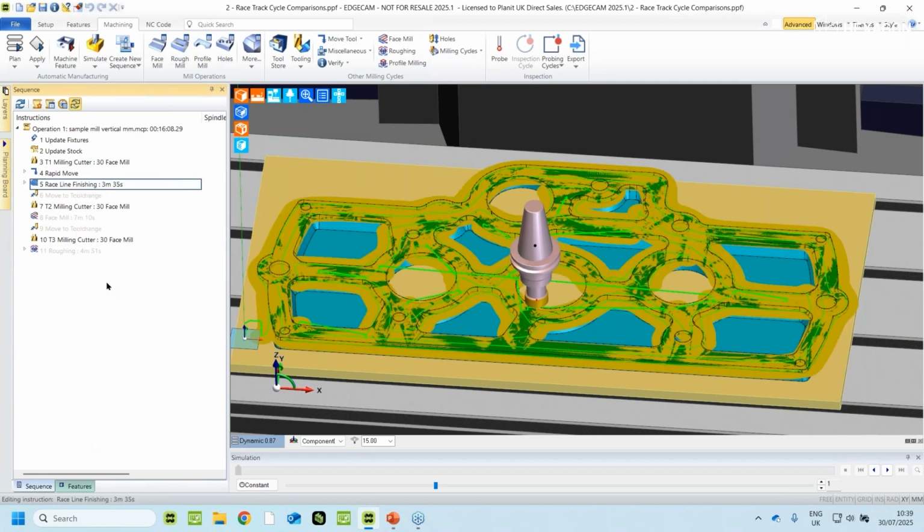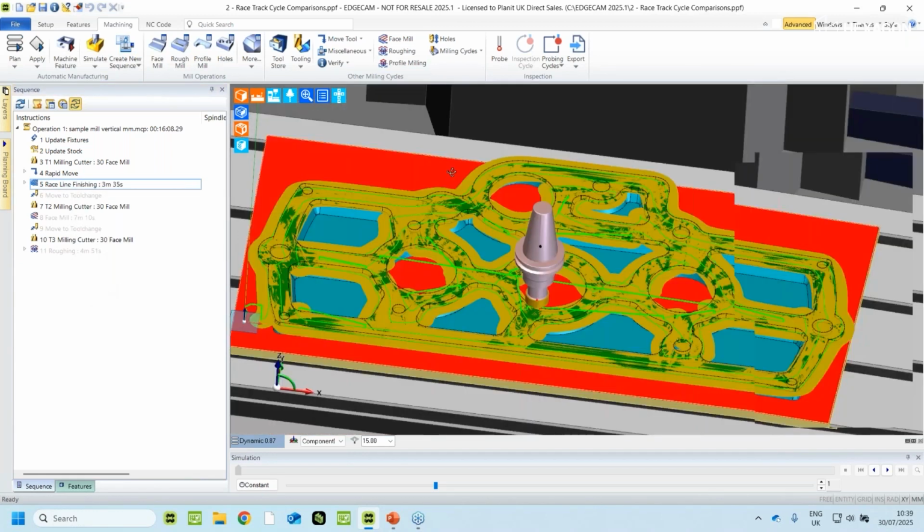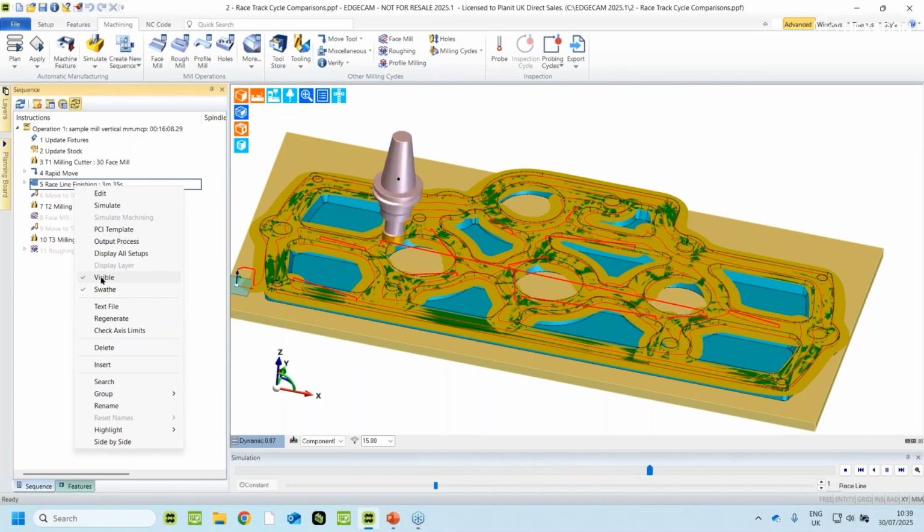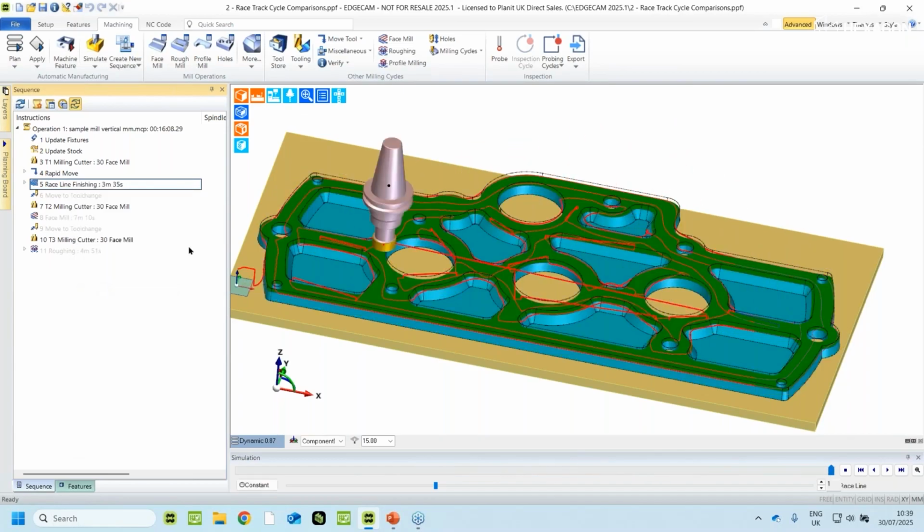If I just swathe it, you'll see how it covers the whole shape and moves over the whole shape. I just simply pick that particular face. And this particular cycle is returning 3 minutes and 35 seconds.